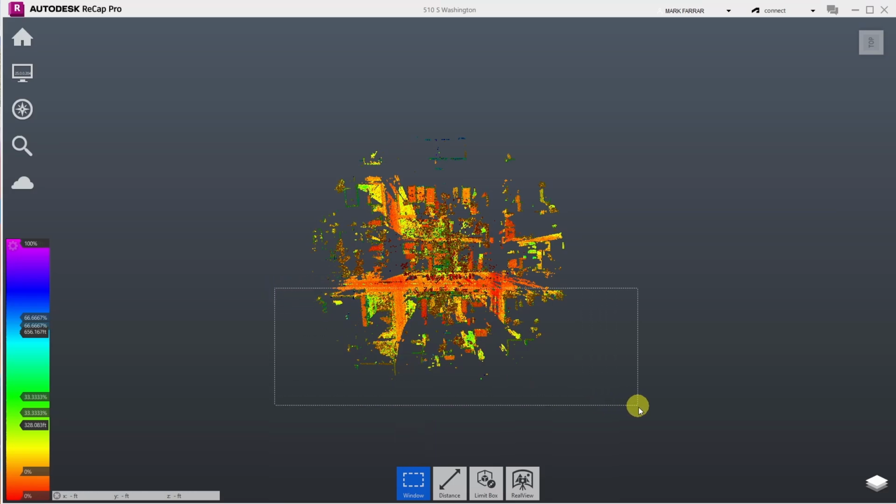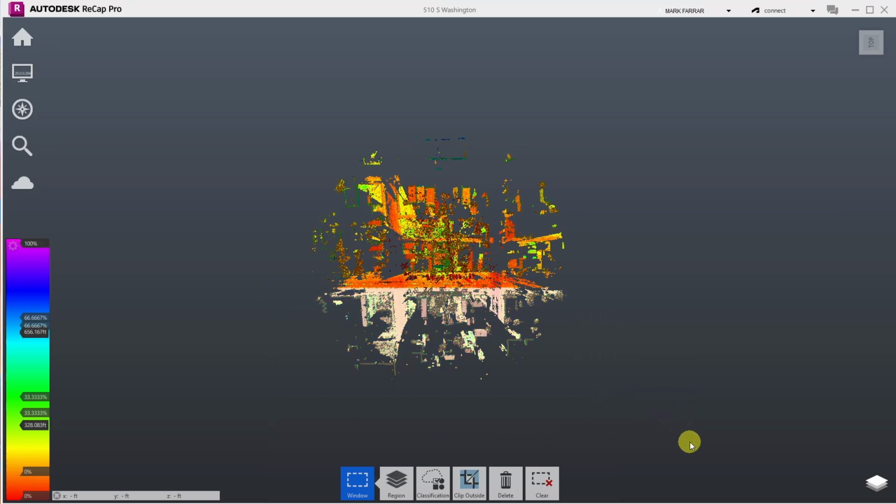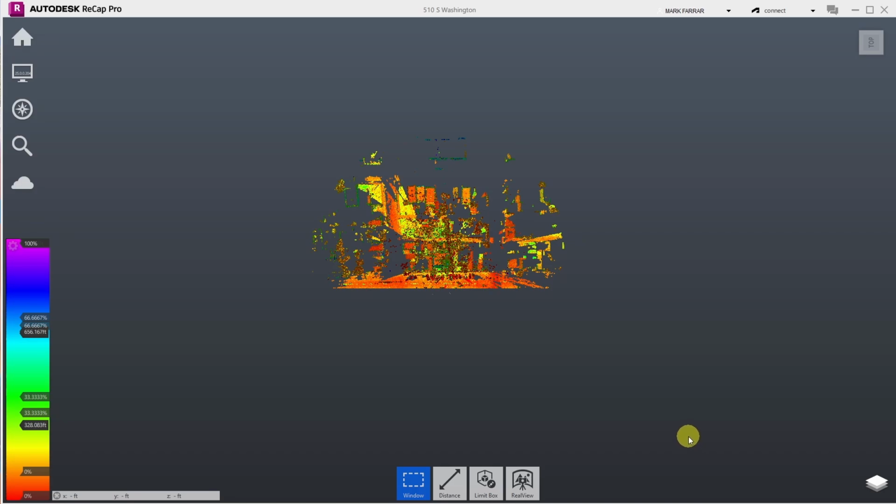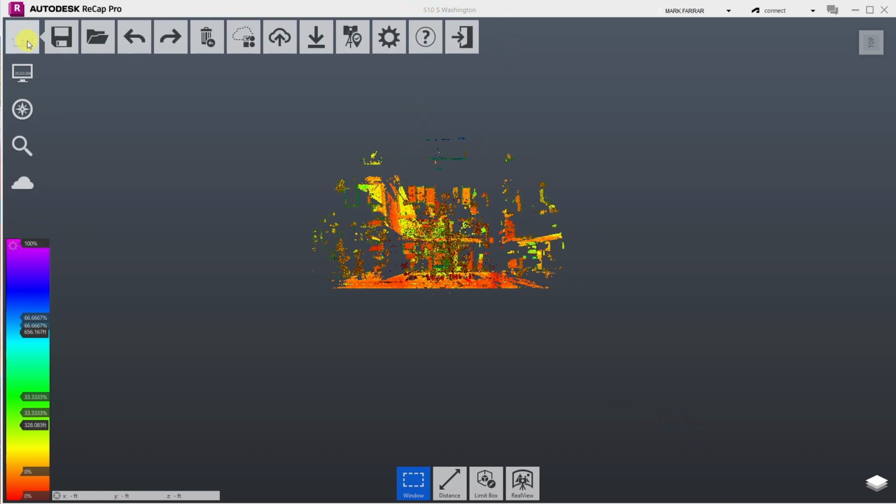And I want to keep that. But I don't need this. So I'm going to delete that. Now that I've deleted some data, I don't want to do it accidentally on my masterpiece. So I'm going to come here to save and save as immediately.